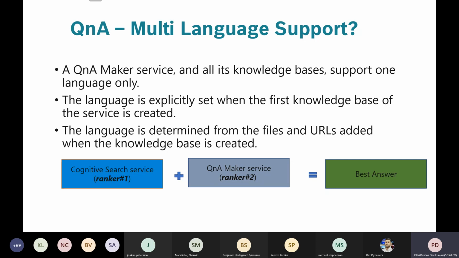So how does this language help? Where do I use this language? My cognitive search service and my QAMaker service combinedly put an effort to identify the best response for the question that has been asked. The search service of cognitive being the ranker one and the QAMaker being the ranker two, the total summarizes to a best answer. For this reason, they are insisting that we use the same language at least for a single knowledge base. In future releases, they definitely target that this can be addressed.